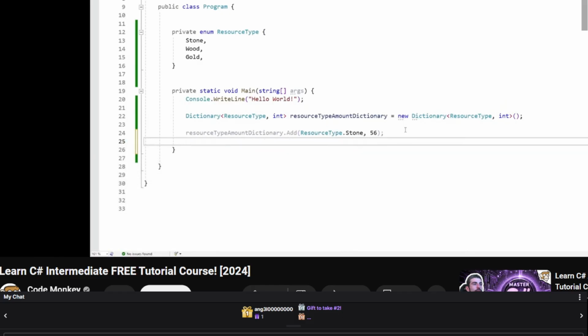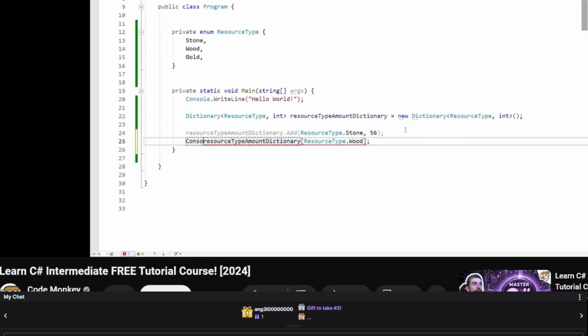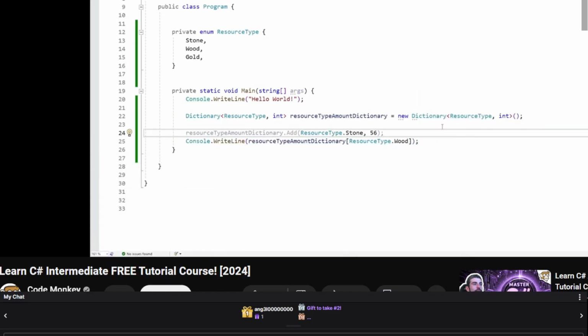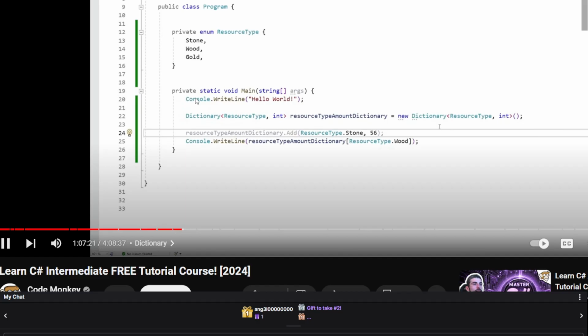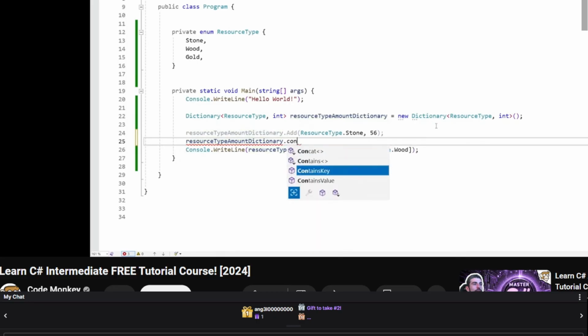Now, when getting a value, if we try getting a value that does not exist, so if we try going to this, on the resource type dot wood, if we try doing a console.write line on this one, yep, here we have another error, key not found exception. The given key was not present in the dictionary. So if you don't know whether a certain value exists, you have two options. First, you can just check to see if it contains that key. So access the dictionary and call contains key.